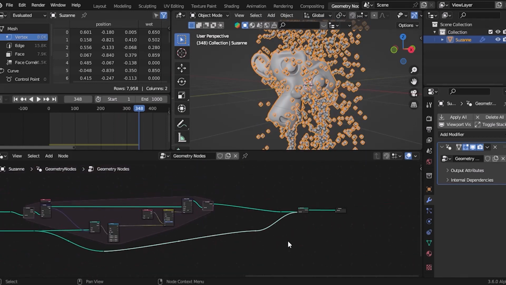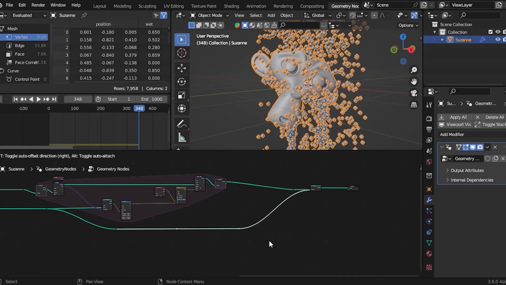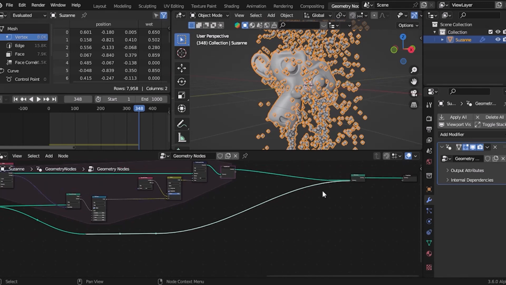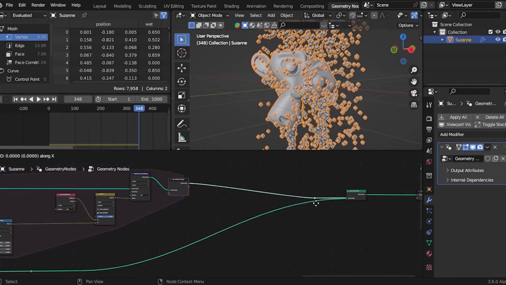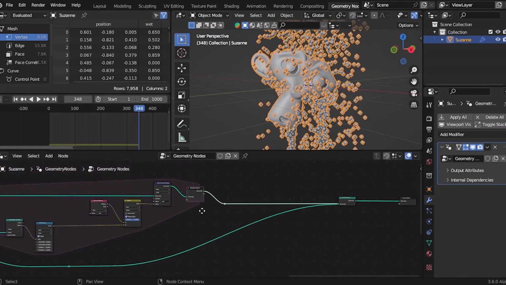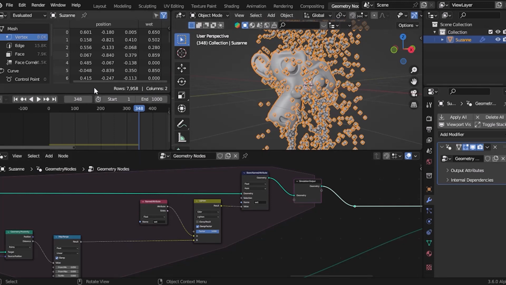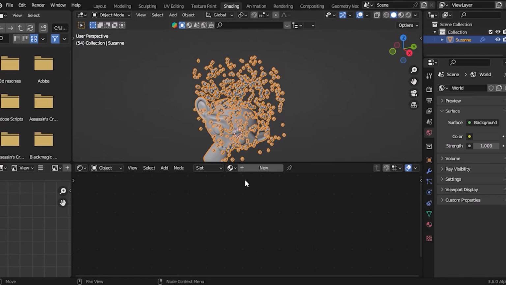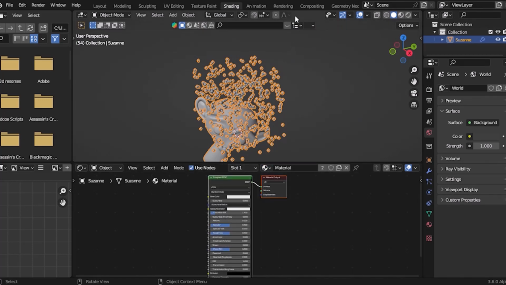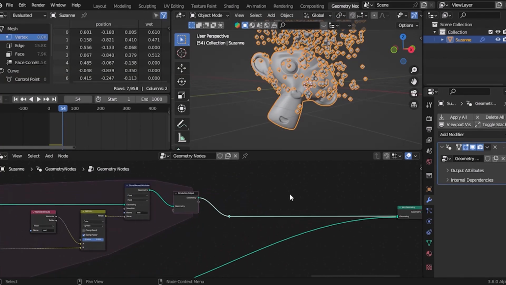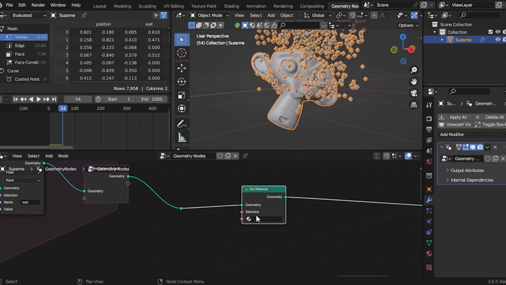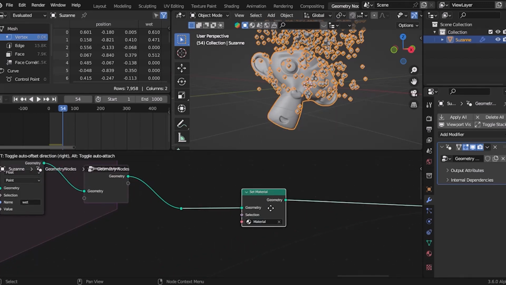So now let's make this easier to look at. I'm gonna move this over, add a reroute here. I really love reroutes. And reset the animation, go to shading, add a new material. Remember that you have to add the material. Add a set material node, set your material, go back to shading.